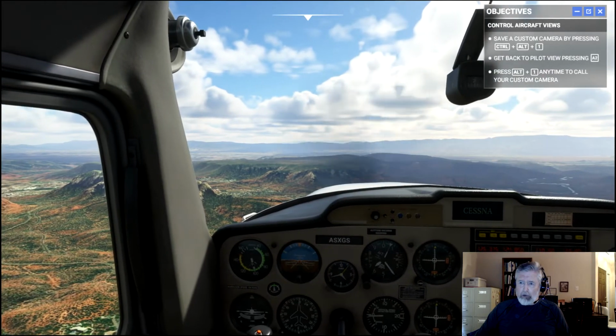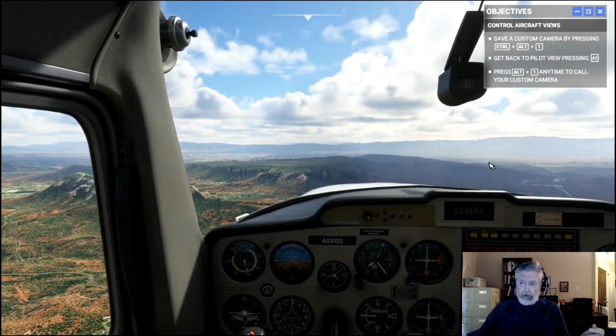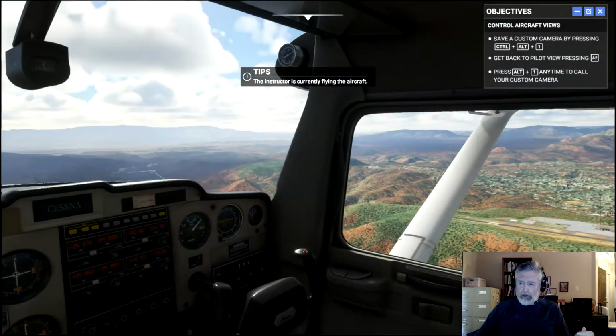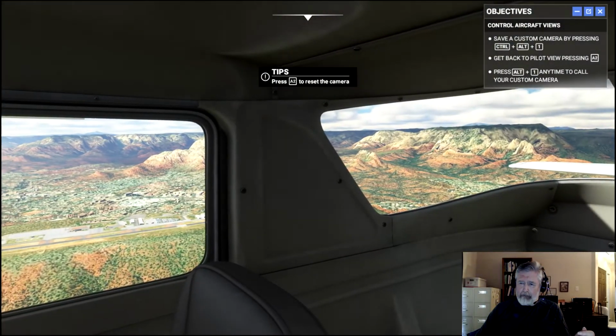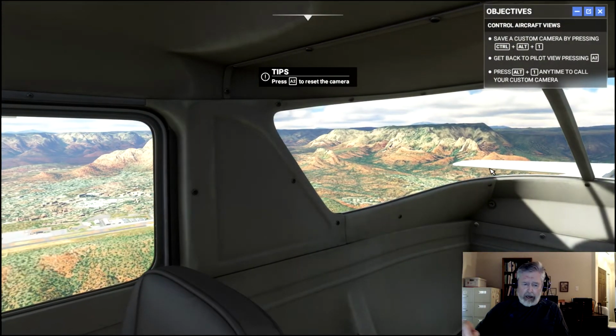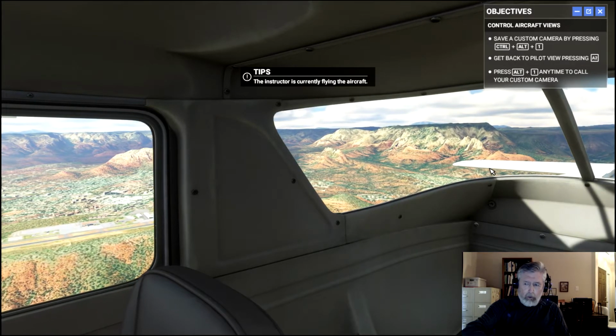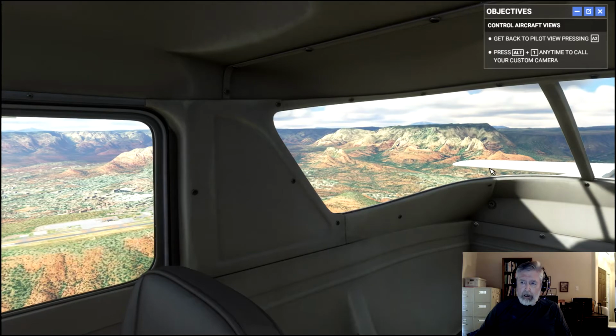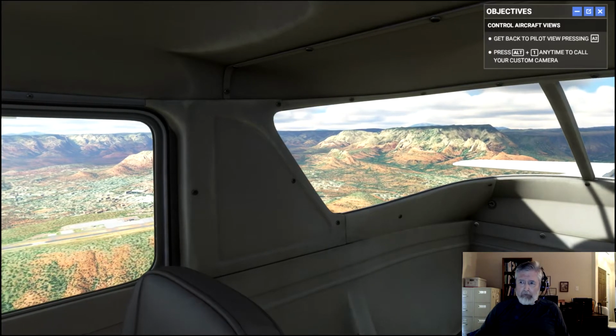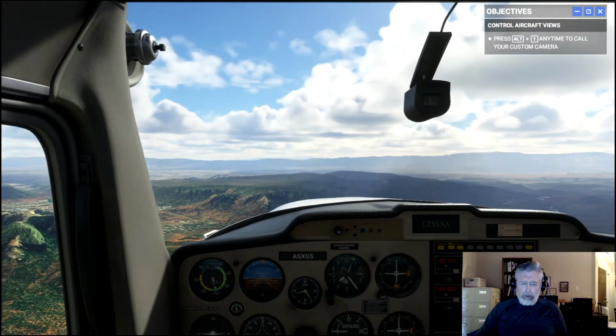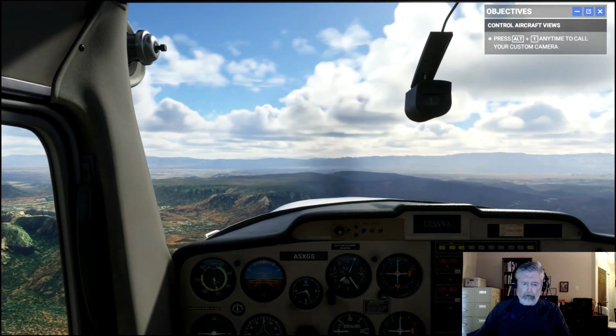Or maybe he really wants me to do that, so we'll go ahead and do one. Let's take a look over here, back there, and go Control-Alt-1, and then get back, press Alt-2. Now press Alt-1 to see.